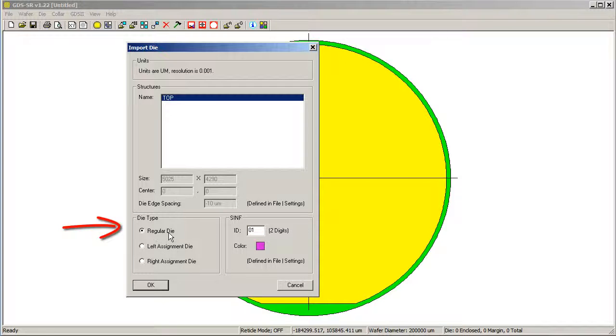You'll also see there's three kinds of die. We call it a regular die and left and right. These should be alignment, not assignment. And you'll also notice that you see a SIMF ID number here along with a color. This information has been taken from a table I set up, which I'll discuss later.